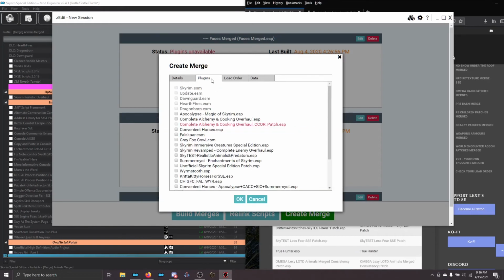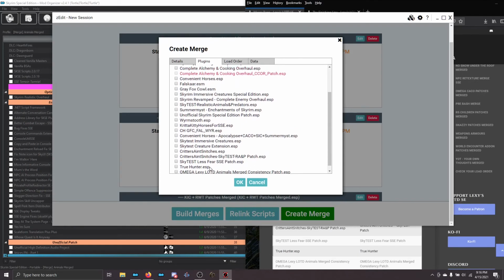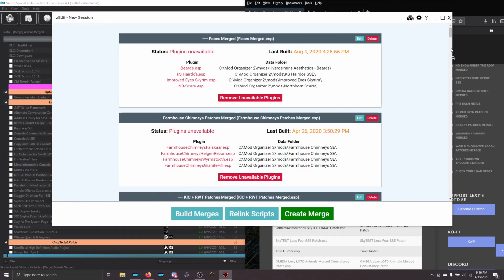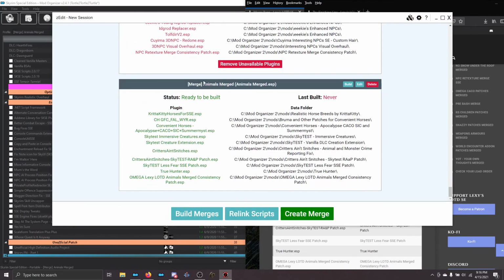I'm then going to go to the Plugins tab and scroll down. You can see all of the plugins that you've loaded, but you only want the bottom. In the case of this merge, Criticitty Horses all the way through Omega Lexi LOTD Animals Merged Consistency Patch. Highlight them, right-click and choose Toggle Selected. Then click OK. If you scroll all the way to the bottom, you now can see this is the new profile that I just created. It says that it's ready to be built.